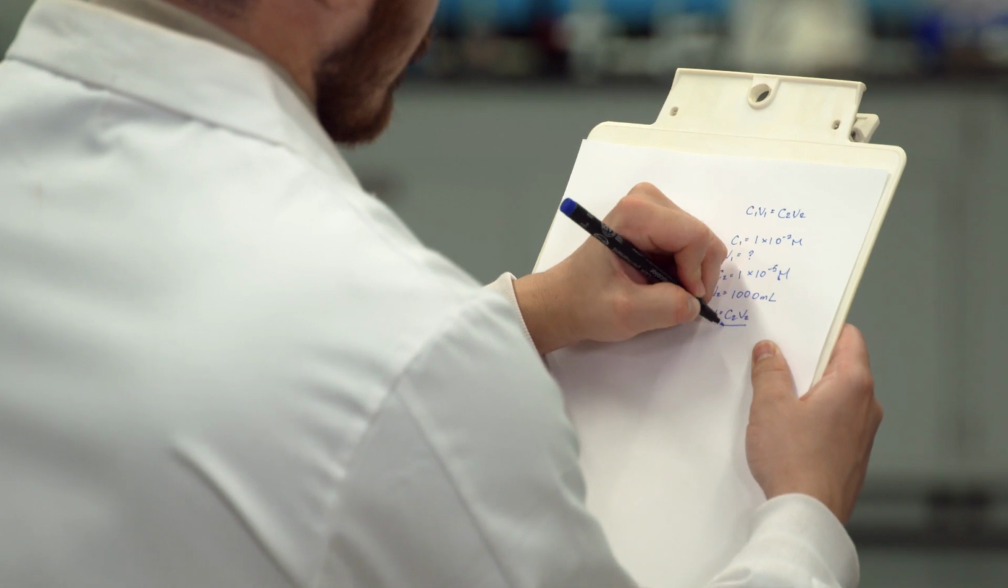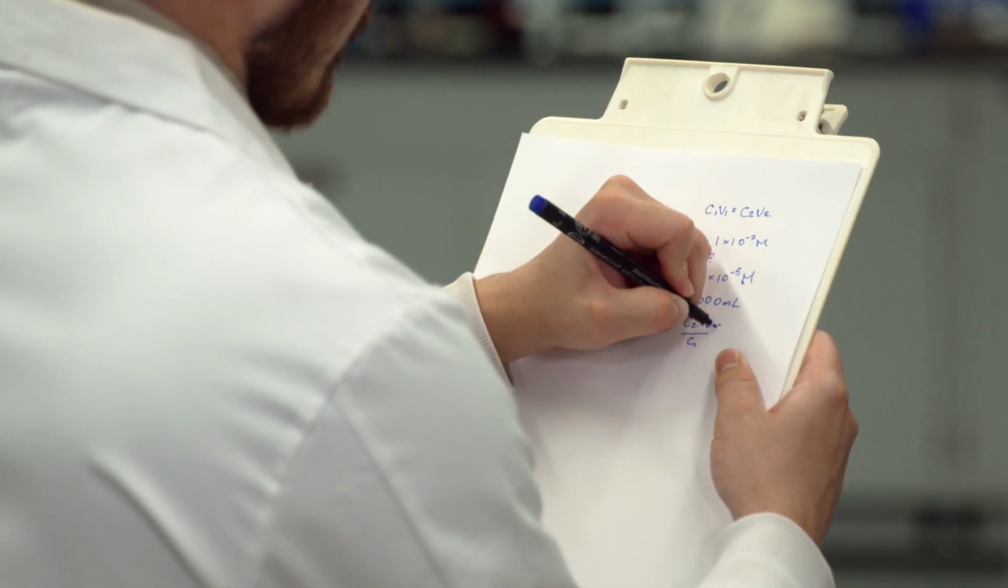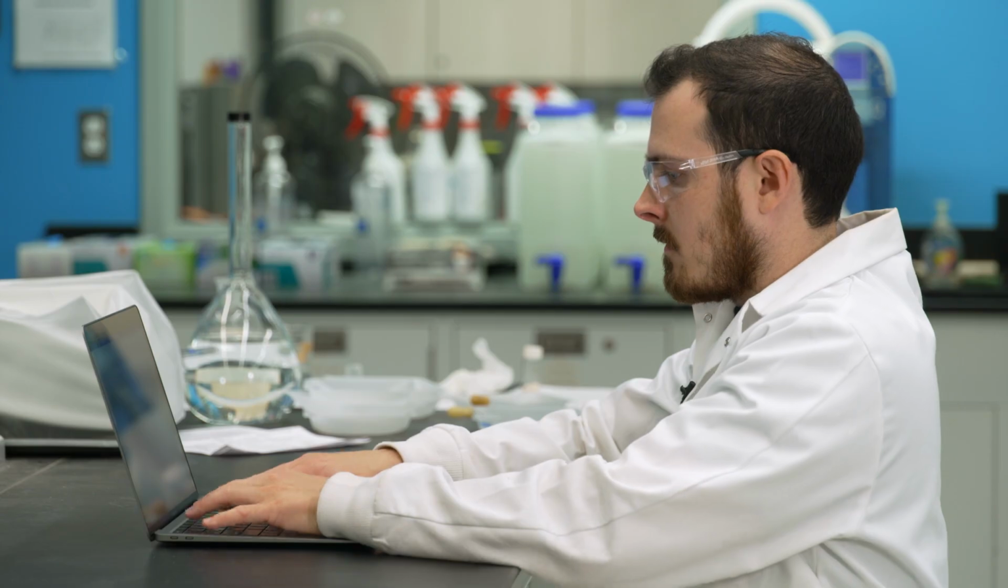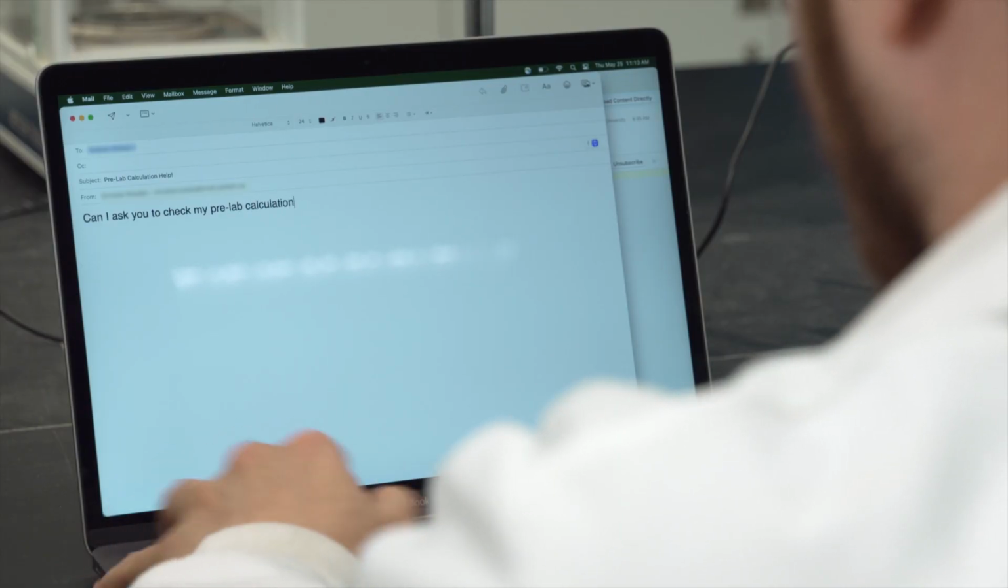Before the lab, double-check your pre-lab calculations needed to make your standard solutions. A quick email to your TA or lab coordinator can ensure you're not wasting time during experiment 3.